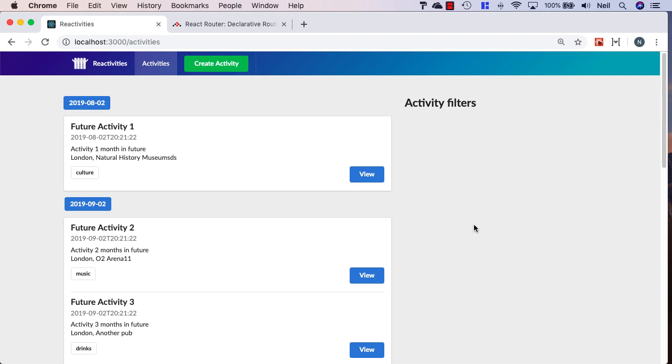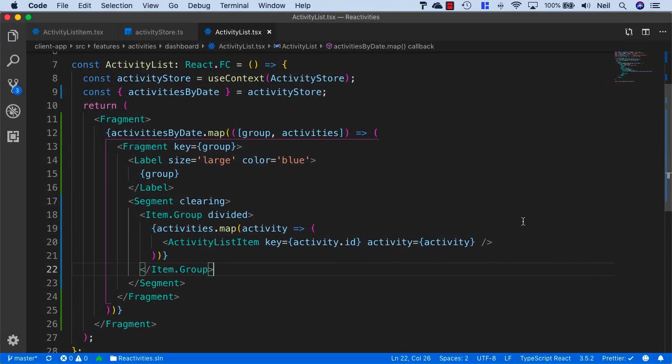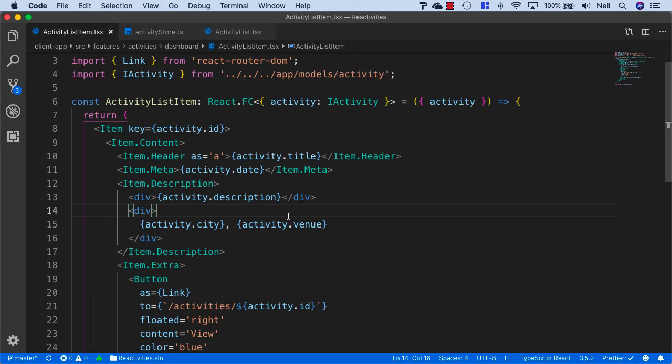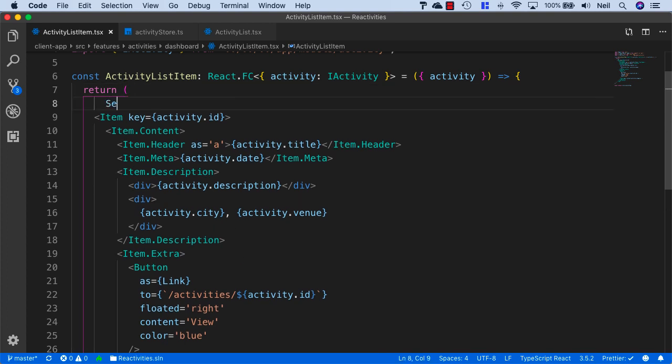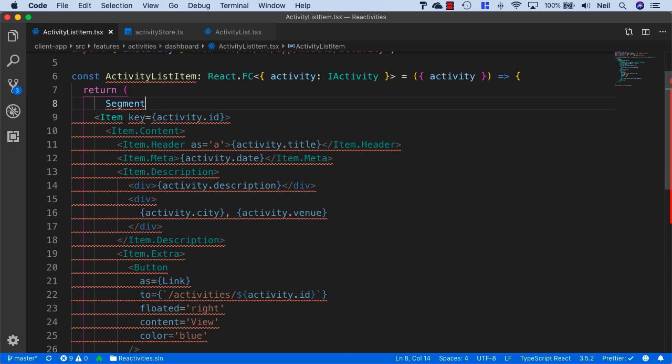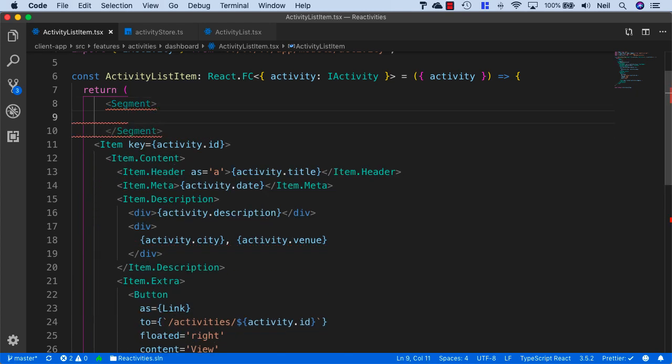So next on our list is to actually add some styling to our list items here. So let's head back to our code and we'll go back to our activity list item. And what we'll do inside here is we'll start to use segments to segregate the different content inside our individual list items. So I'm going to add a segment and just bring this in from Semantic UI.